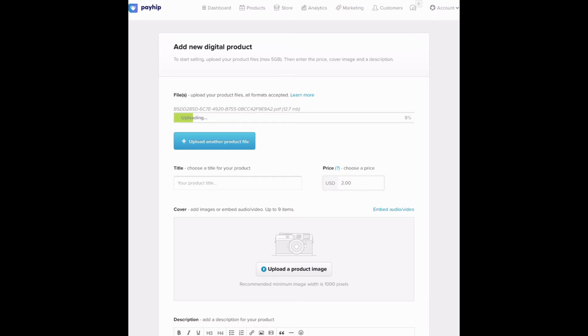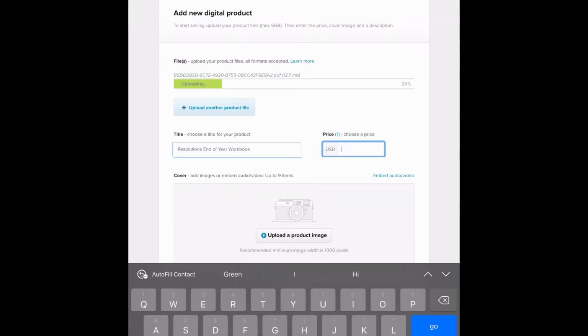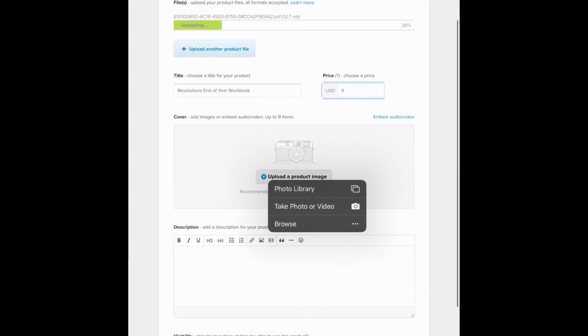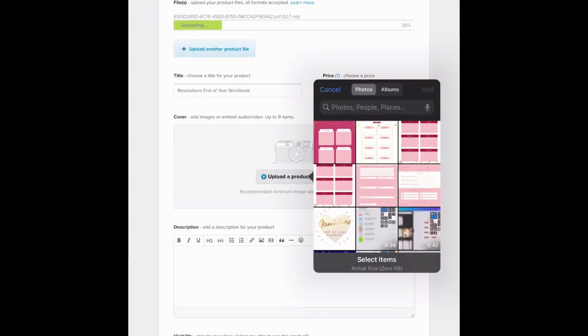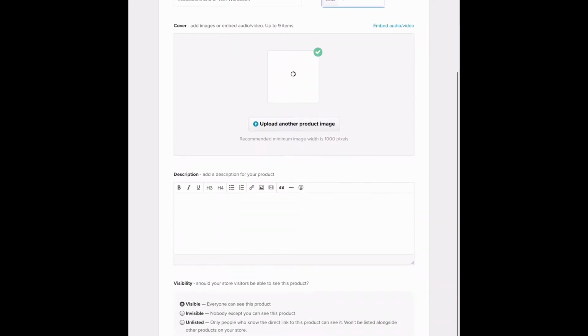And then as that's loading, it can sometimes take a while. You can choose your title and choose your price. I'm just calling mine end of year workbook. Actually, I ended up calling it resolutions end of year workbook. And then you set your price, and then you're going to upload a product image, and that's going to be your cover. So you just want to upload whatever the cover is. And sometimes that can take a while too.